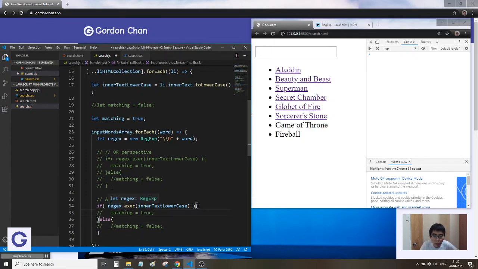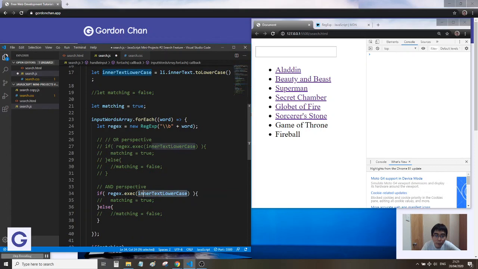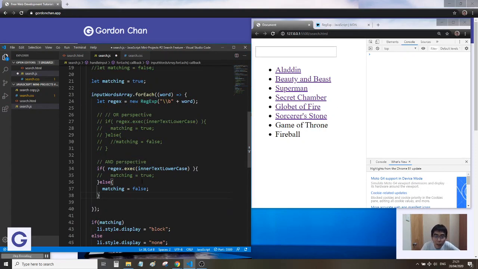So now, if this one contains, if the inner text contains this word, and because I already assumed this to be true, I don't need to set this flag anymore. And if this list item does not contain this input string, then I will switch it to false. You see, once there is a word that is not contained inside, it will be considered not matching. So only when all the words match is it kept.